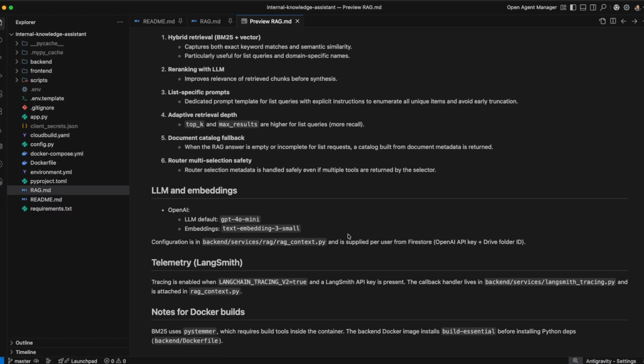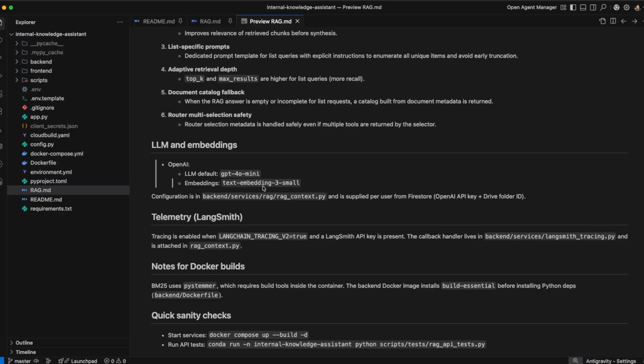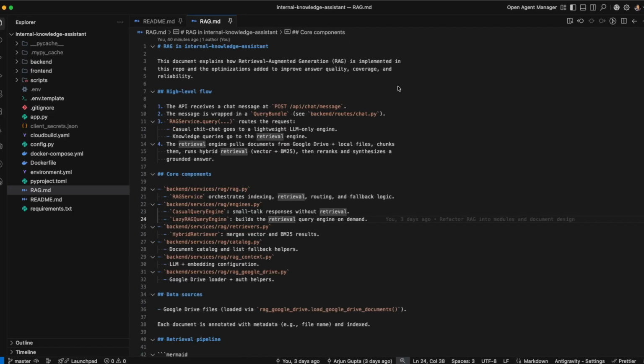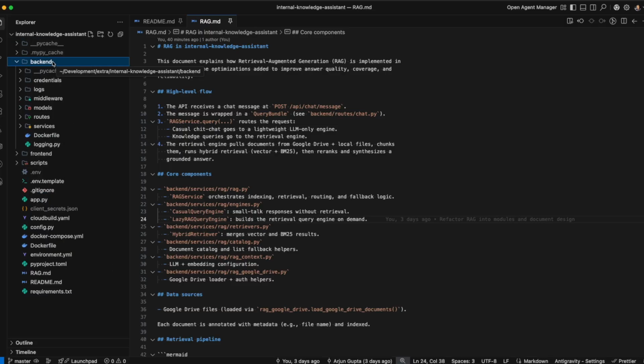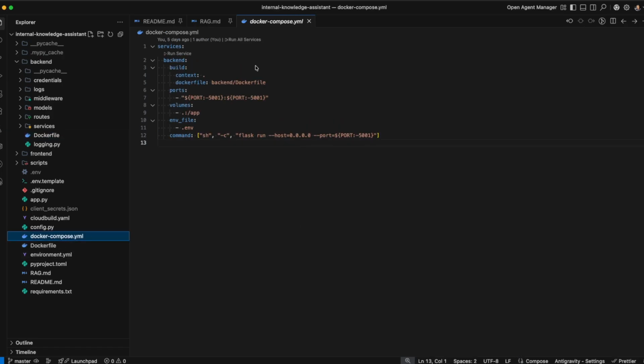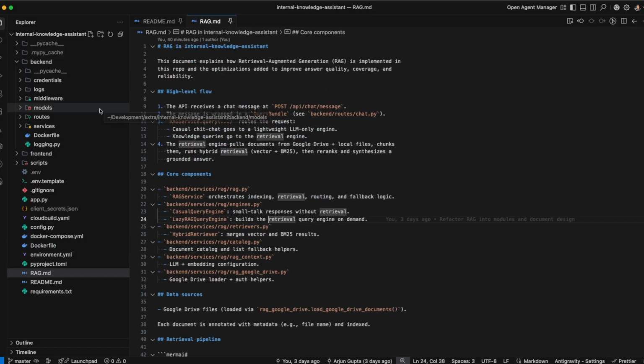Talking about the LLM agent, we are using GPT-4o mini in this case, with text-embedding-3-small, which is a particular type of embedding offered by OpenAI, and the telemetry is LangSmith. So I think that is about the repository. Let me also quickly go through some files. This is normal backend architecture. We have Dockerfiles for the backend and a Docker Compose file for the complete setup, as we see over here.